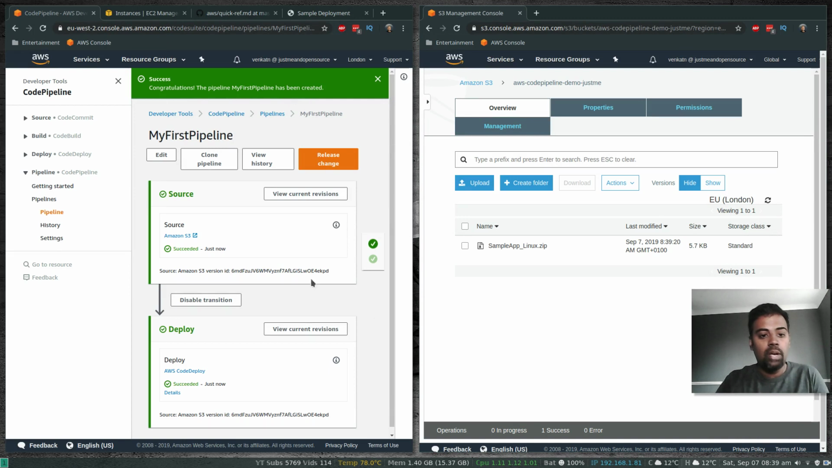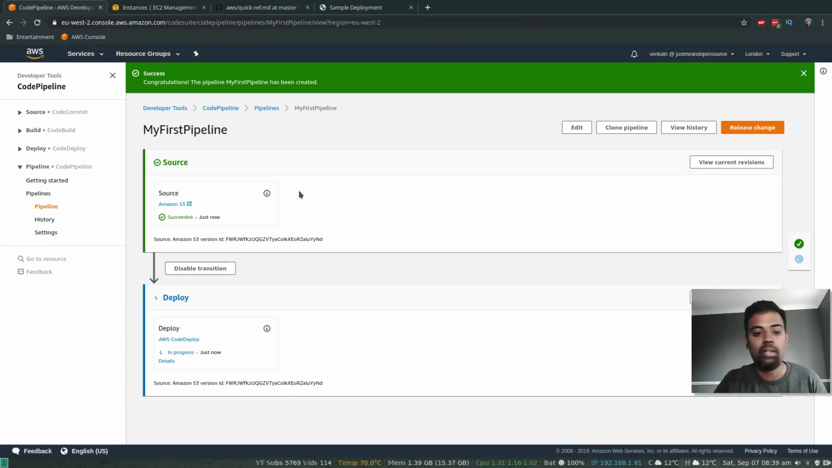Okay, so now it should have triggered the CodePipeline. Let's wait for a while and verify. Okay, cool. So now the source stage completed, and it is now running the deploy stage. And once it's complete, we should be able to verify the new version of our application. Let's close that. Wait for the deploy stage to complete.